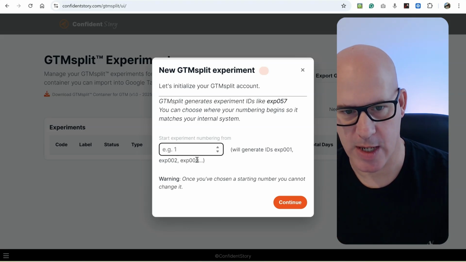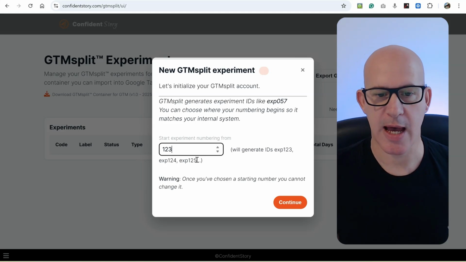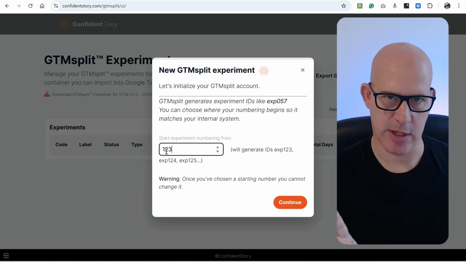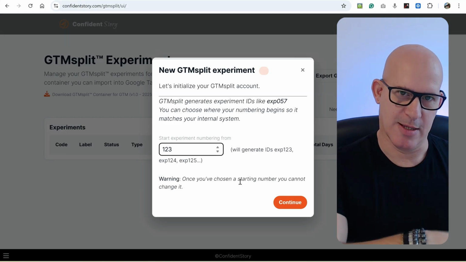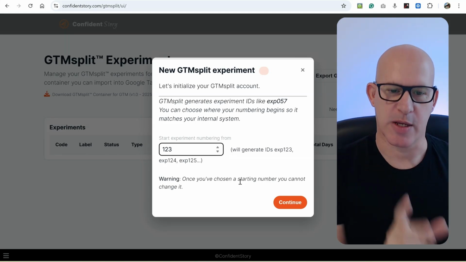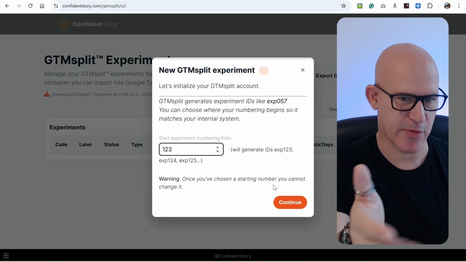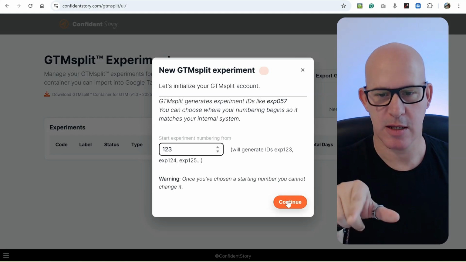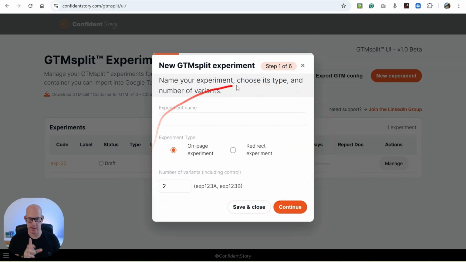So for me, I want to start with 1, 2, 3 as an example. And remember, once you pick this number, you cannot change it anymore. So make your choice and make sure it matches the numbering of your experimentation program. If you are not using any numbering, you can start from 1, or from whatever number you want. Once you're done, you click continue, and you come to this screen.